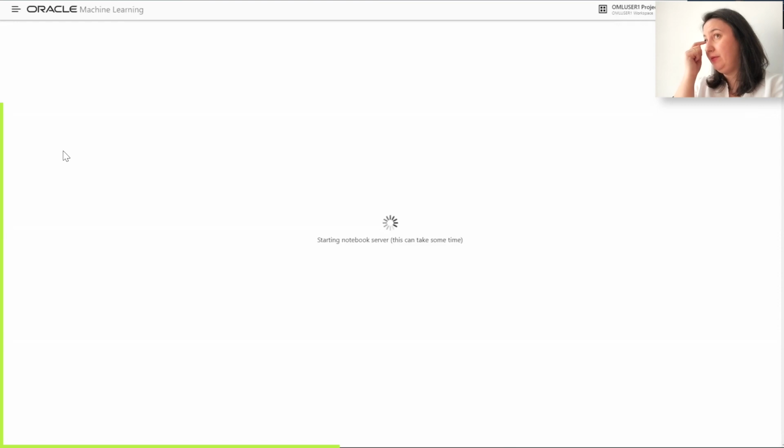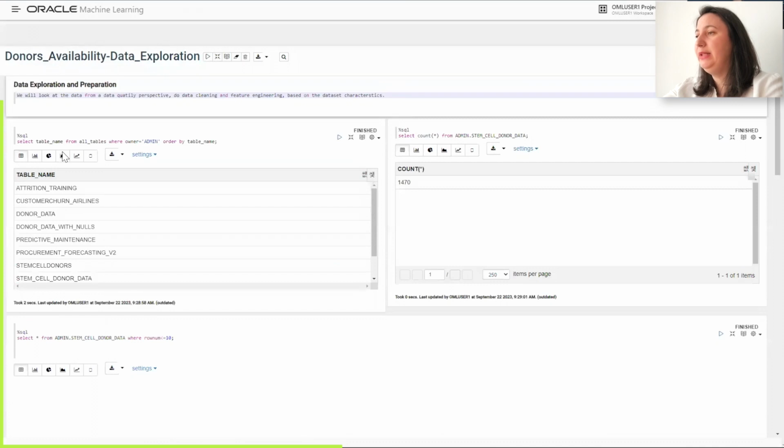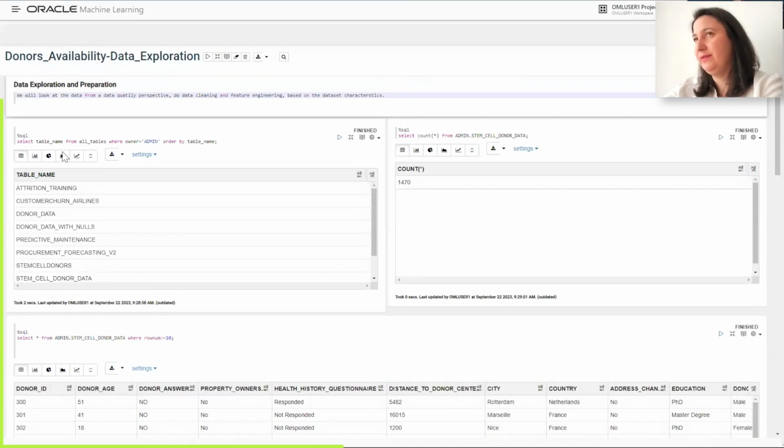So in the role of the data scientist, I got the request from the researcher to build a machine learning model that will predict the donor's availability to donate. And I am here in Oracle Machine Learning in the database. I will do here all the steps in the data science lifecycle, from data exploration, preparation, up to model building, model evaluating, and model deployment. The notebook you see here is a Zeppelin notebook interface where I can write either SQL, R, or Python code.